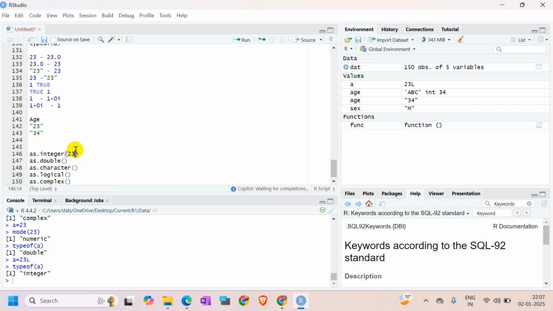Let's suppose I write the value 23.89. Okay, let's say I write it this way, 23.8. Right now, what type of value is 23.8? This is a double type of value.